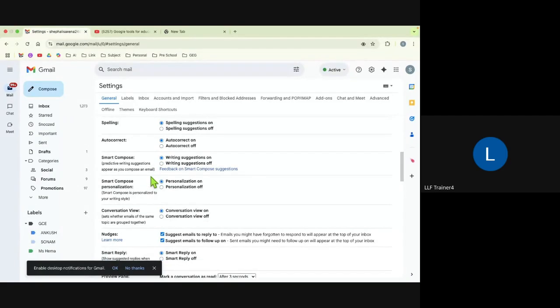Similarly, we get the smart compose option also. Now, what is the smart compose option? For example, I'm drafting an email. Google will start suggesting further words that I can include within my email. So that is a feature of smart compose, where we are drafting an email or a text with the help of Google itself, where it is suggesting words to us.